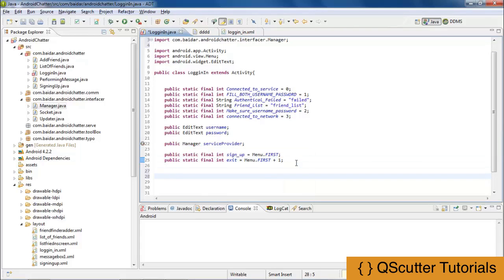Now I'm going to pause the video for a bit, and then I'm going to write the code of the service connection method, and then I'm going to explain to you why we are using this method.